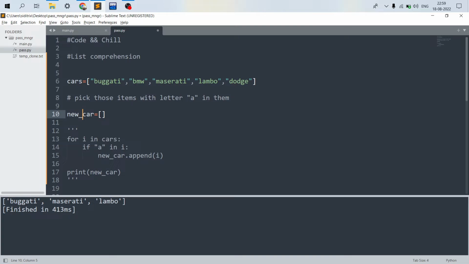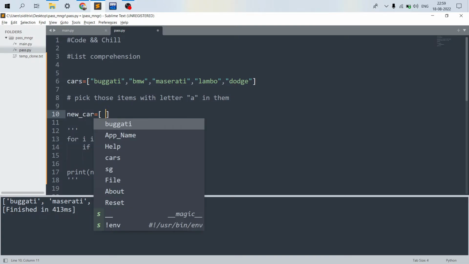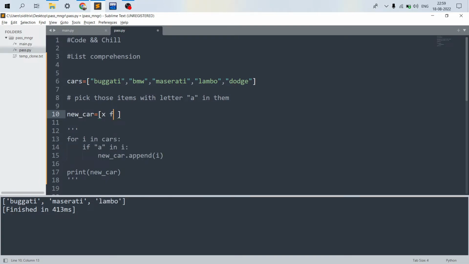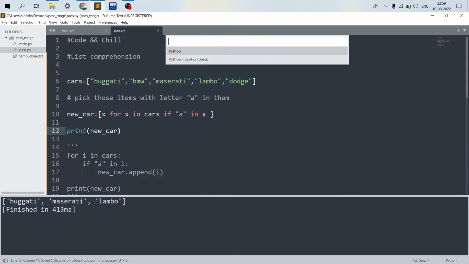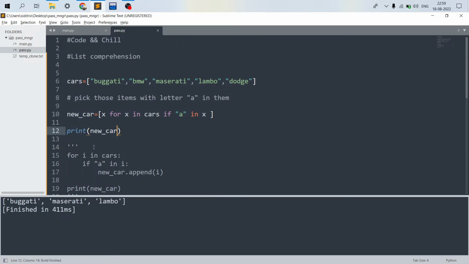And let's just use list comprehension: x for x in cars if 'a' in x. So this is a list comprehension. I will explain how it is written. So let's just test it. As you can see, it also printed the same list: Bugatti, Maserati, and Lambo, the three items that have A in them. So how does it work?